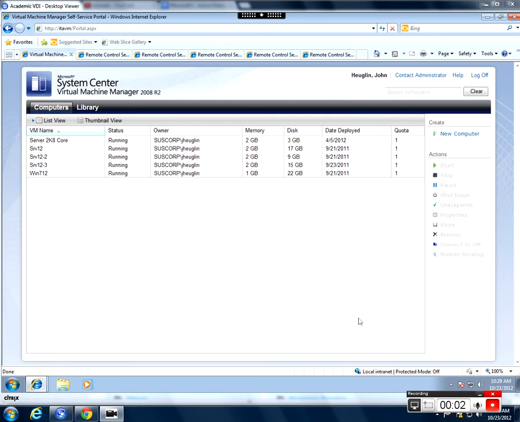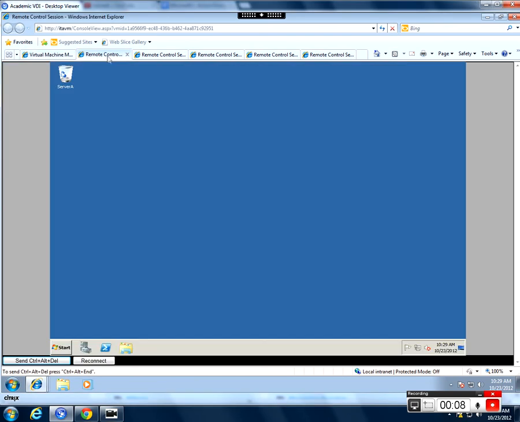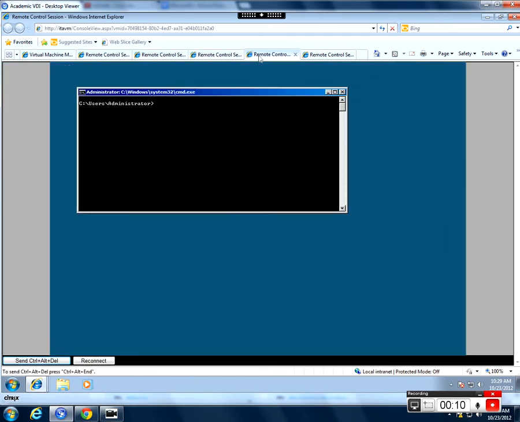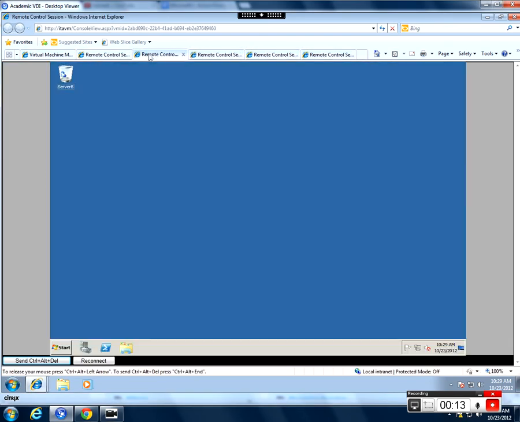All right, in this next demonstration, we're going to talk about Active Directory installation. Notice how I have my SCVMM here on my first tab. I've got my servers A, B, C, Core, and 7 all tabbed out here. And I want to focus in on server B, and we want to install Active Directory services on that.